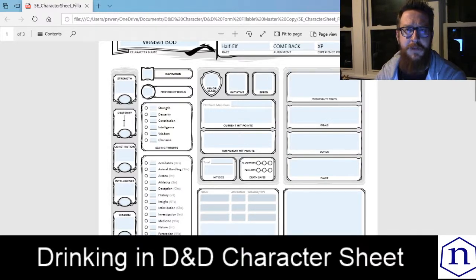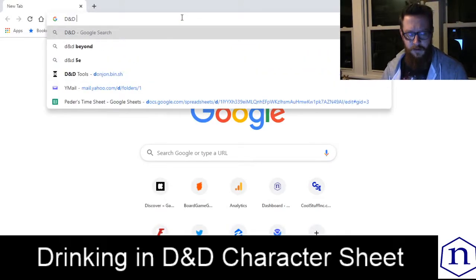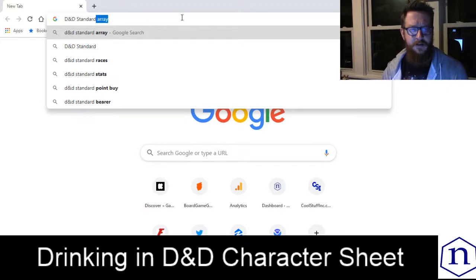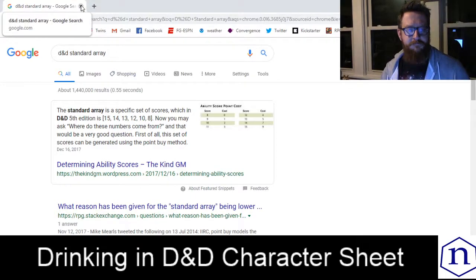So the standard array basically says, okay, you have 6 scores you're going for, so you get a 15, a 14, a 13, 11, 10, and 9, I want to say. Or maybe it's 11, 10, and 8. It's been a little bit since I've looked this up, but let's do it really fast right now. Let's look this up. D&D standard array. 15, 14, 13, 12, 10, and 8. There we are.